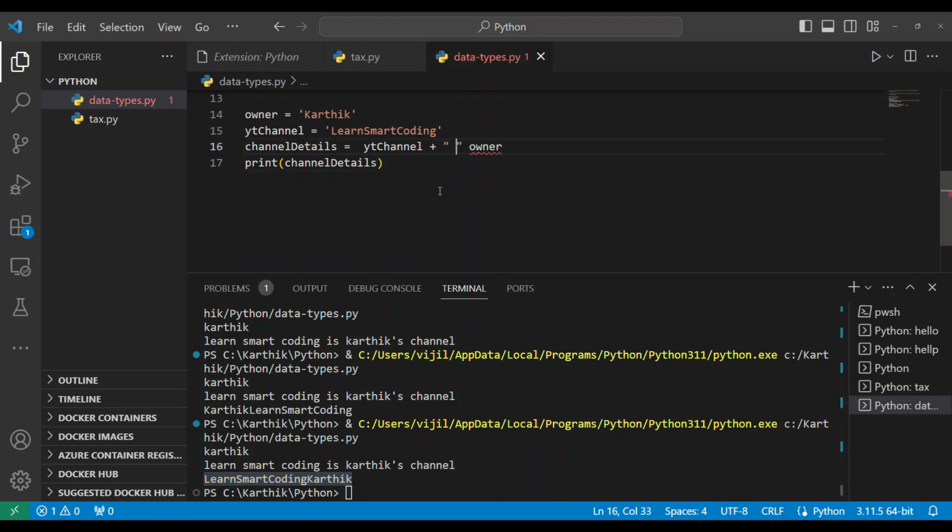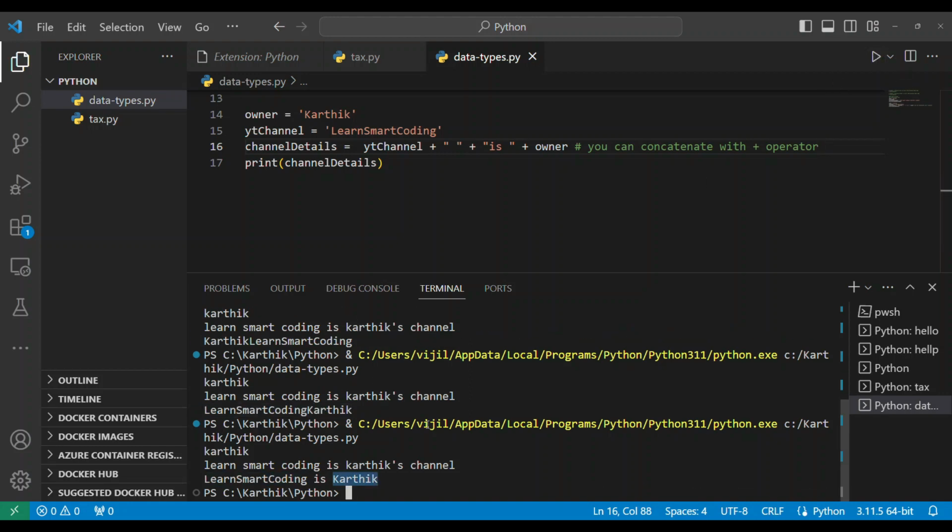So how do you do that? You just use the double quotes or single quotes with the space, and then you just add it. Everything will be concatenated. Now I'm trying to add multiple words with variable and non-variable direct characters. So you can concatenate like this. See, now it will show the channel name plus space plus is place and then owner. It's coming, right? See, Learn Smart Coding is Karthik's channel.